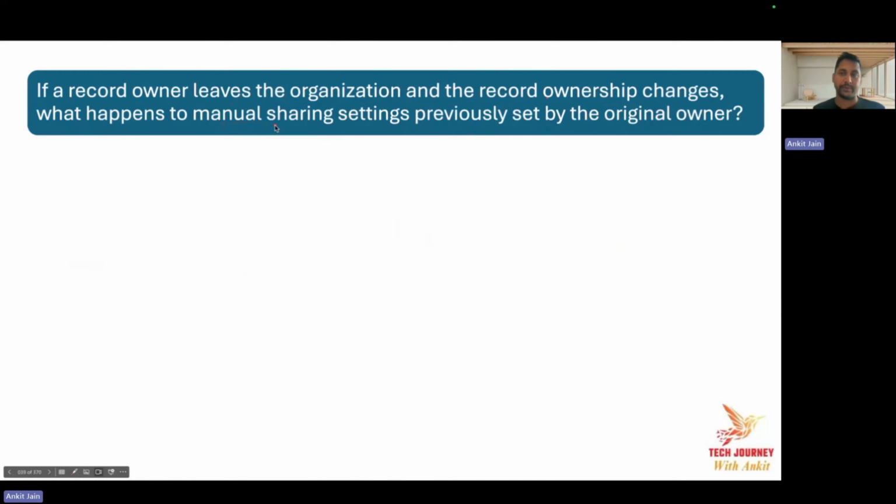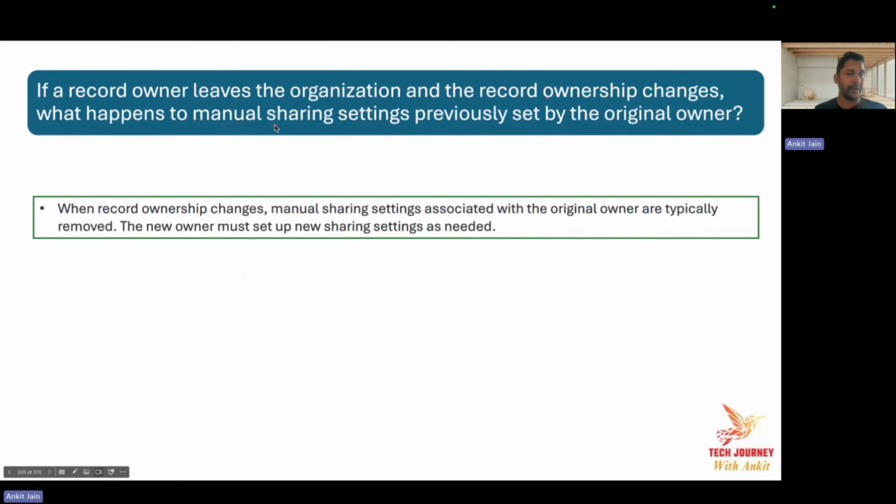What is your thought process on this? Again, very simple. When the record ownership changes, the rule says that manual sharing settings associated with the original owner are automatically removed. As soon as the ownership has changed from one user to another user, whatever sharing has been set by user A will automatically be removed. So in case the new user again wants to share the record, they have to go and do the new sharing again.